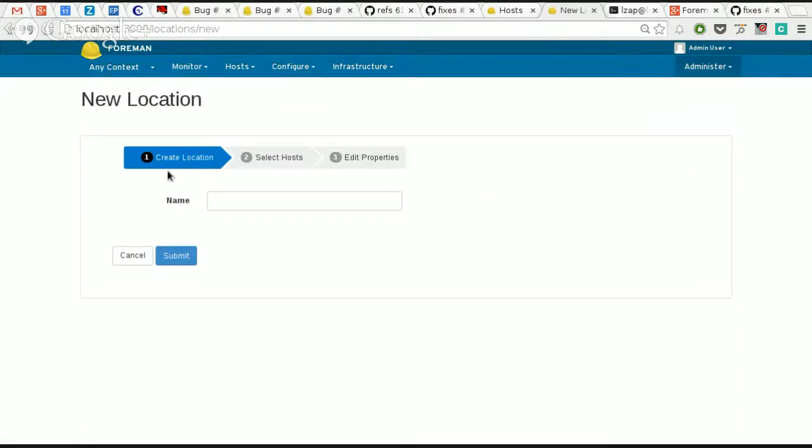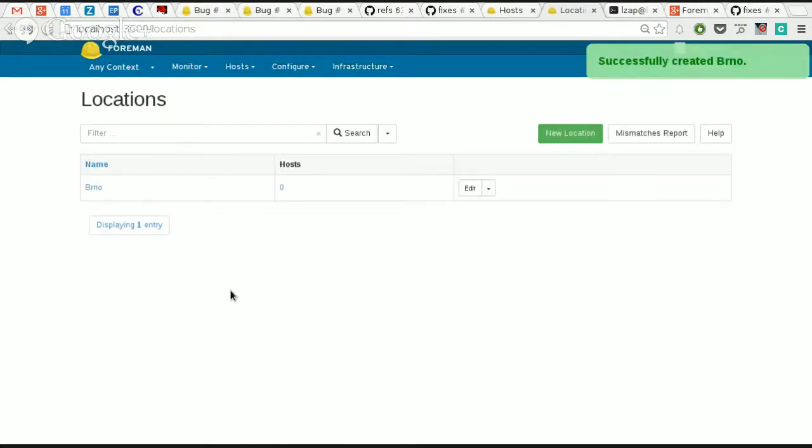As you can see, we're using Bootstrap as our user interface, and it's pretty much the default look and feel. This is the new location wizard, which is presented when you click on a new location. It's a standard form, I guess. There are no changes, so I can create a new one. Let's say my new location will be Brno. On the second step, I should be able to select some hosts, but there are none present, so this step was skipped, and I'm taken to the locations list.